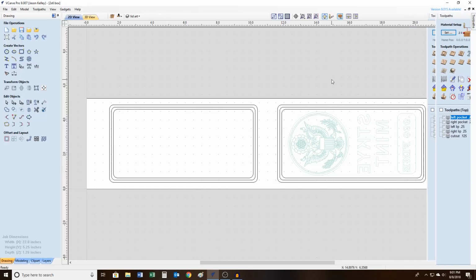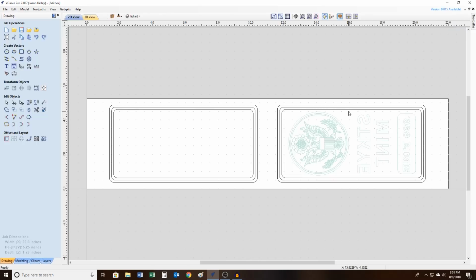So anyway, like I said, this isn't going to be some super complete how-to on how to make this box, but just a quick run through and explanation of my problems.